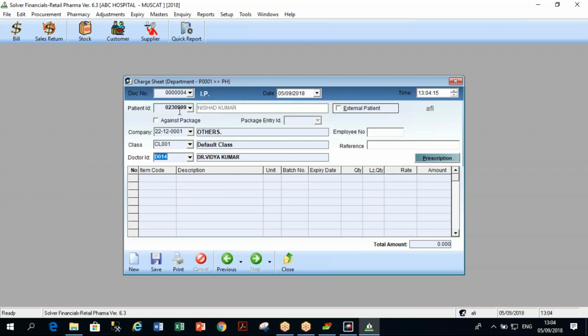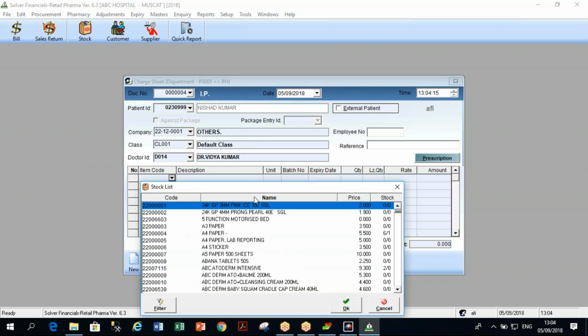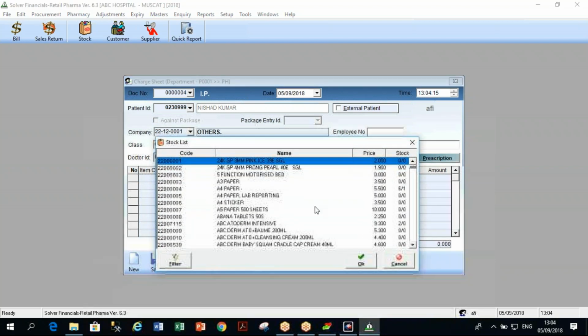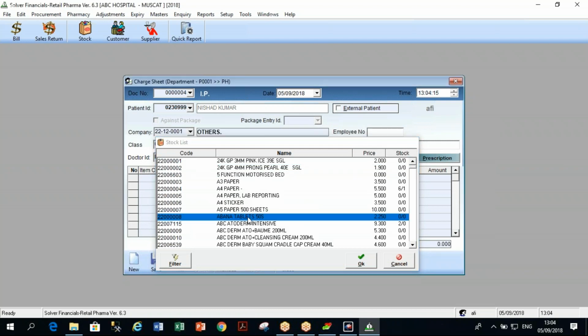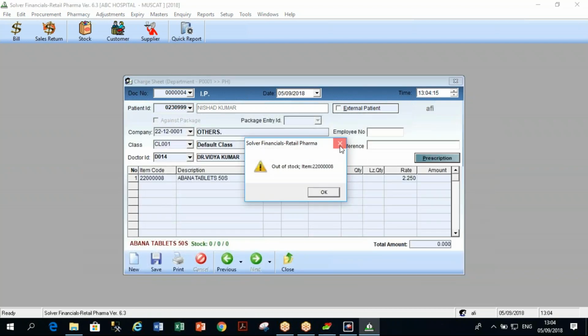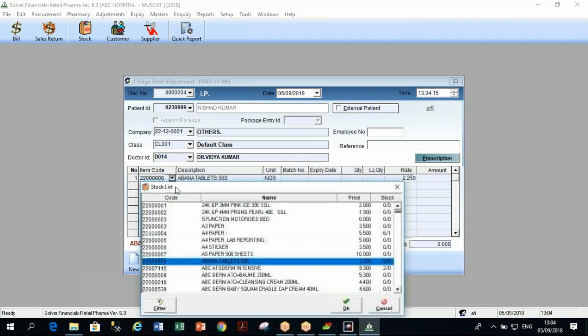The same patient, you can see 230,999 Nisha. And here again, if the doctor has prescribed some medicines to this patient, you will be able to select those prescriptions because the prescription happens from the EMR. So let's do a direct billing. Here I can select any items. Like I'm selecting this tablet. Okay, that is out of stock. I'll select another one.